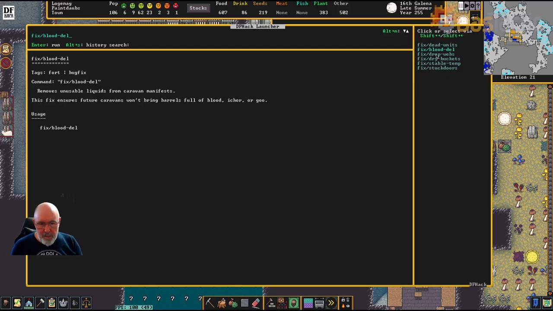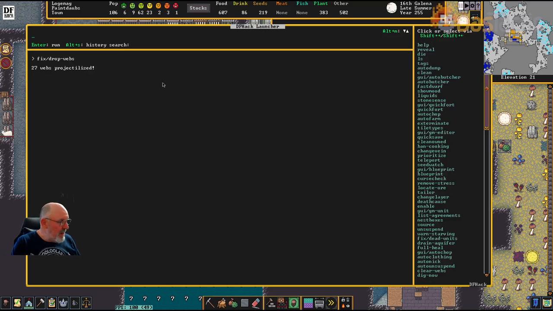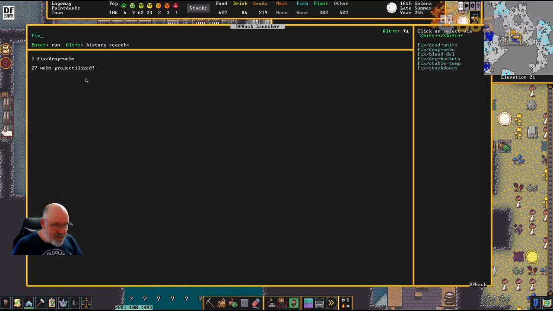Drop webs. Sometimes there'll be webs caught in different things in the game. This one can be used. Actually, no, it's 27s that were projectilized. What happened in through here is I had webs that were just stuck. They weren't able to be used, but they were still in the fortress and they were just using up space. That's now fixed up 27 of them, so why not? I wasn't even aware of it. Fix. What else have we got?